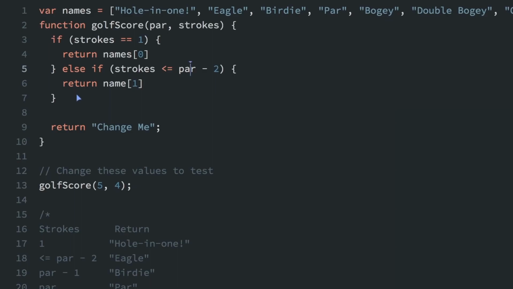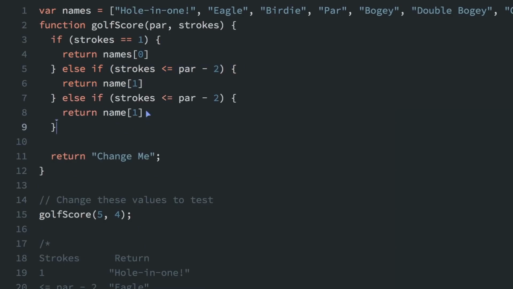At this point, I can do some copying and pasting. I'm going to copy this whole thing because a lot of the rest of this will be else if. So else if strokes is, this time it's going to be equal to par minus 1, and we're going to return, this will be birdie, which is array index 2.